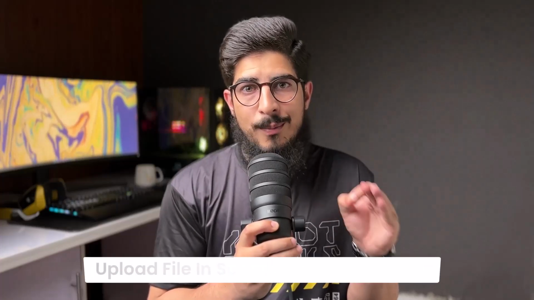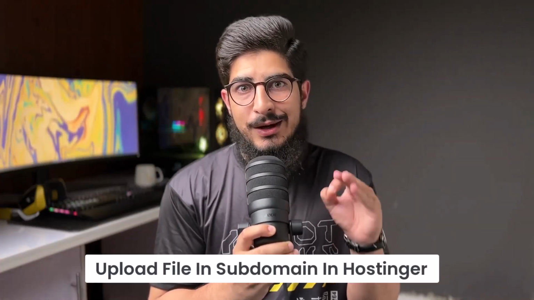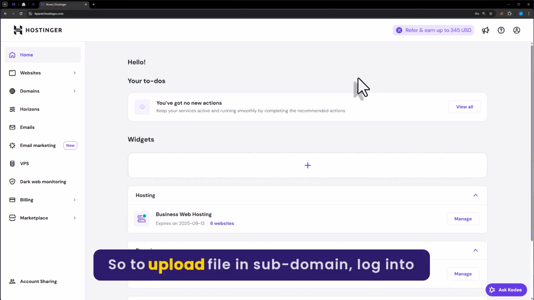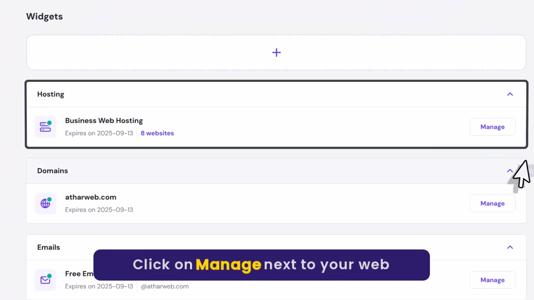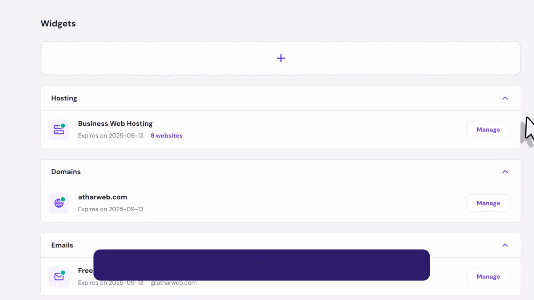Let's see how to upload file in Subdomain in Hostinger. So to upload file in Subdomain, log into your Hostinger Edge panel. Here you will see the hosting section. Click on Manage next to your web hosting.